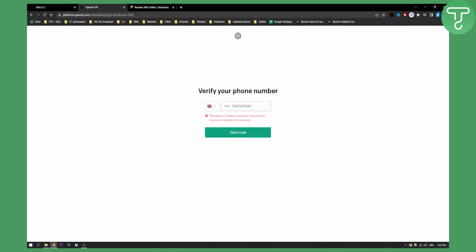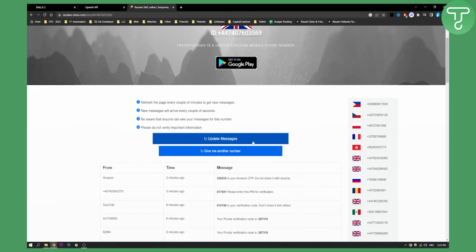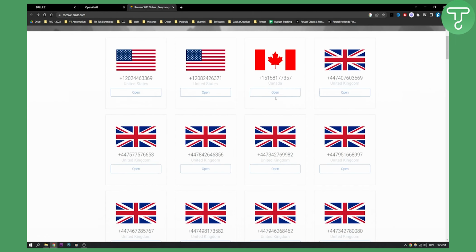send the code, right? If this phone number is already linked to the maximum number of accounts, if this is the case, you will need to go here and you will need to find different numbers. So try with different numbers until one number will eventually succeed.